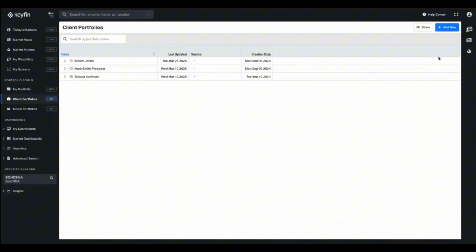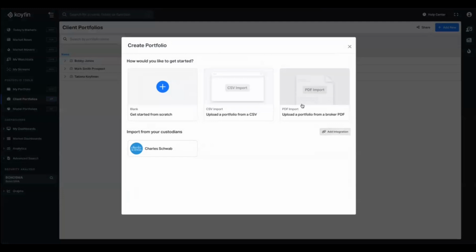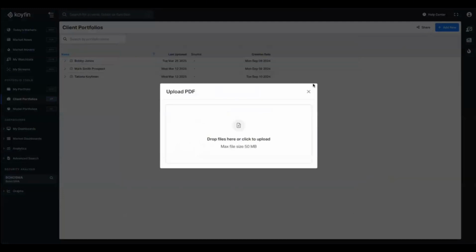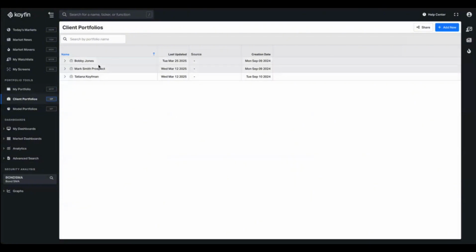The way that works is when I click add new, I can now upload from PDF. You would upload a PDF here, and that PDF would be converted into a portfolio. We have a process now where if we know the structure of the PDF, it gets automatically converted to a portfolio. If there's something odd that we don't recognize, it'll take up to 3 days. Usually it's 24 hours for us to convert that PDF.